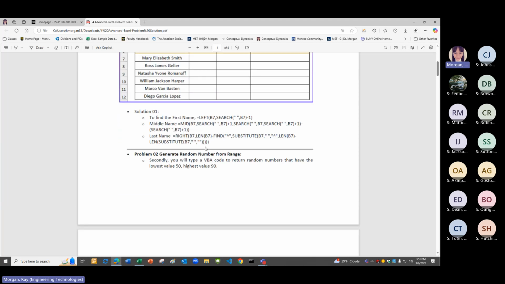Be patient with the double quotes, single quotes, and brackets. Every bracket needs a close. If you have an initial bracket, you have to have an end bracket. So make sure you have the same number of brackets you open and close.